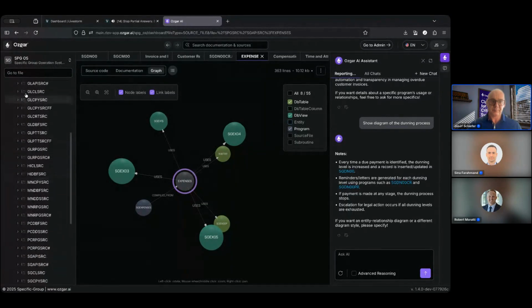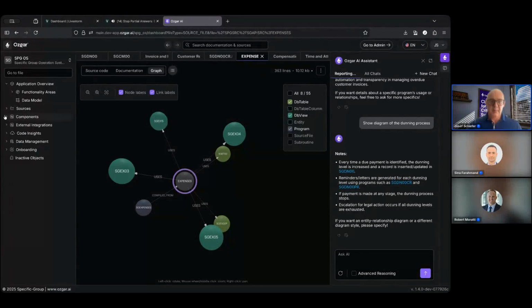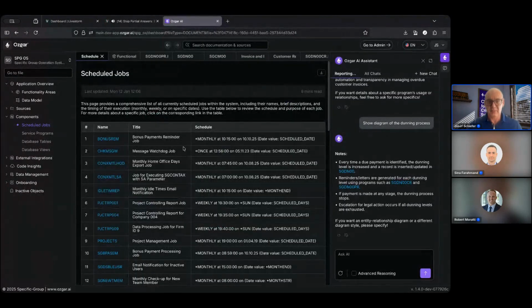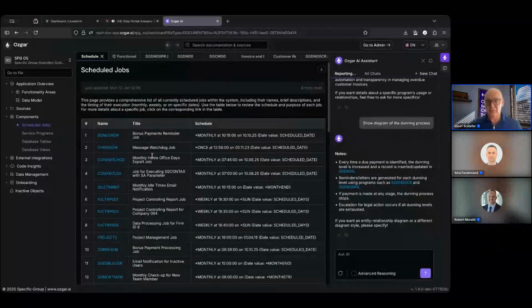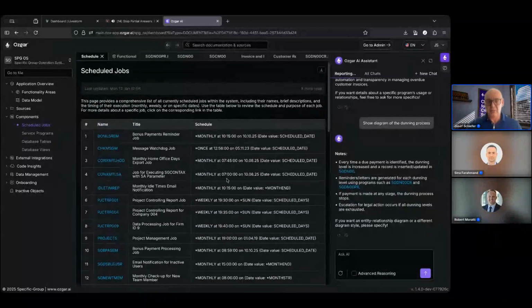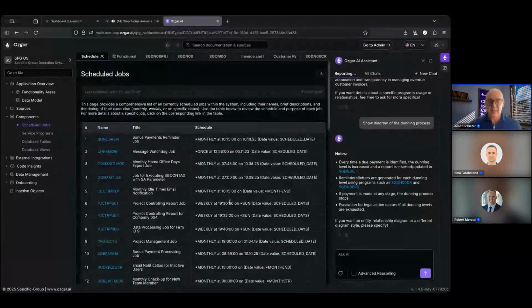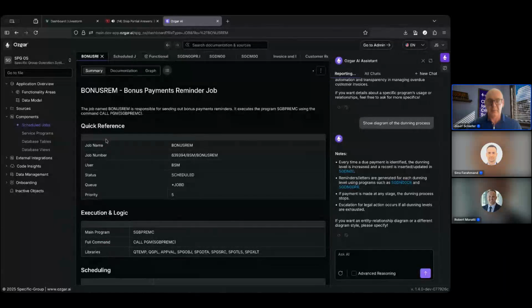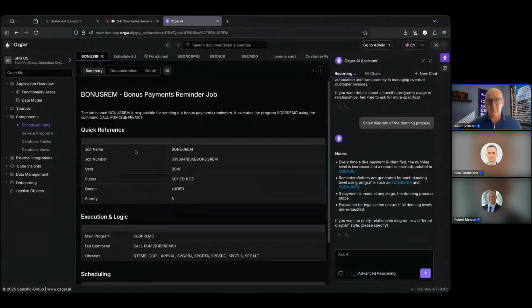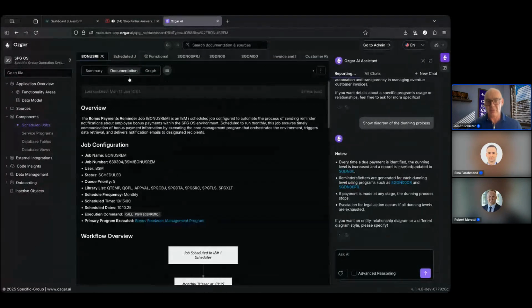Next, I want to show a bit the component catalog of OSCA. In OSCA, we are continuously expanding our catalog on application artifacts, where you have a complete list of documentation pages, for example, on scheduled jobs. So here is a complete list of the application jobs, and you see here when they are scheduled. You see also the name of the job, and you can click on the link, and then you see information about the job with some summary information, with a documentation of a job.